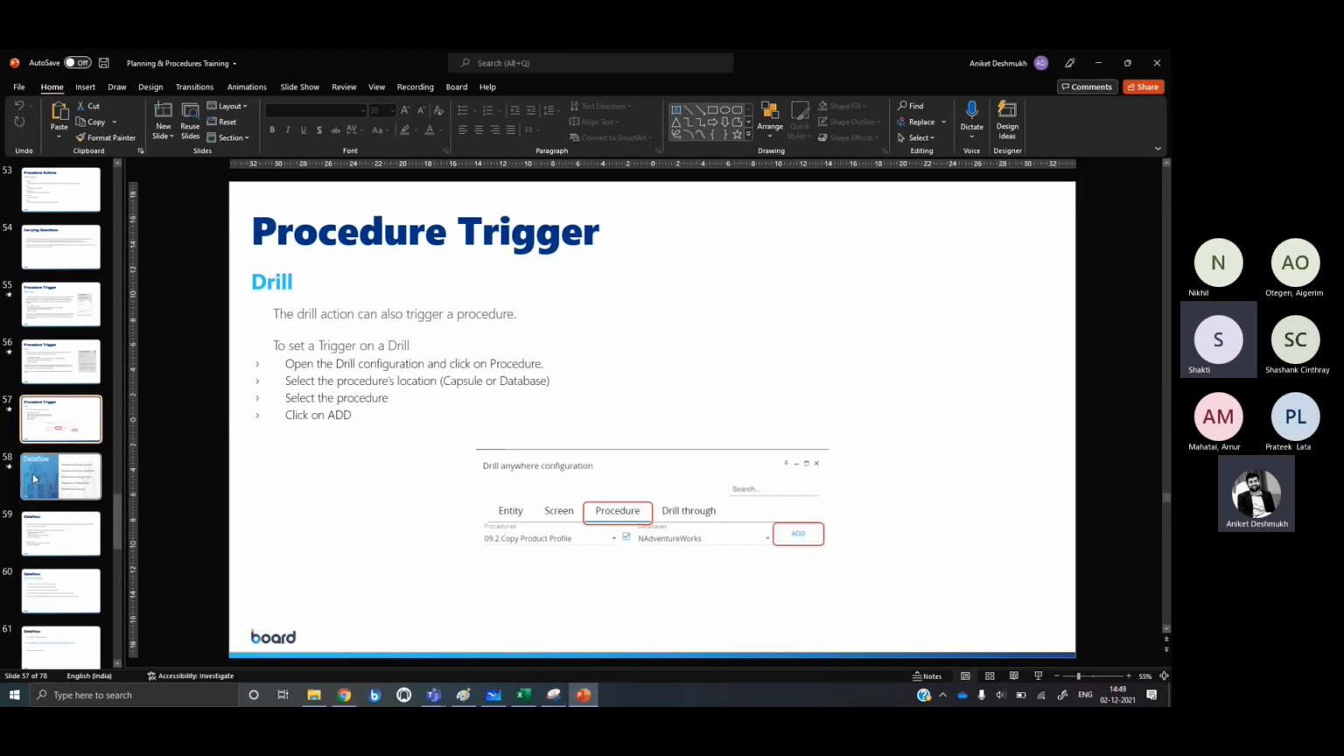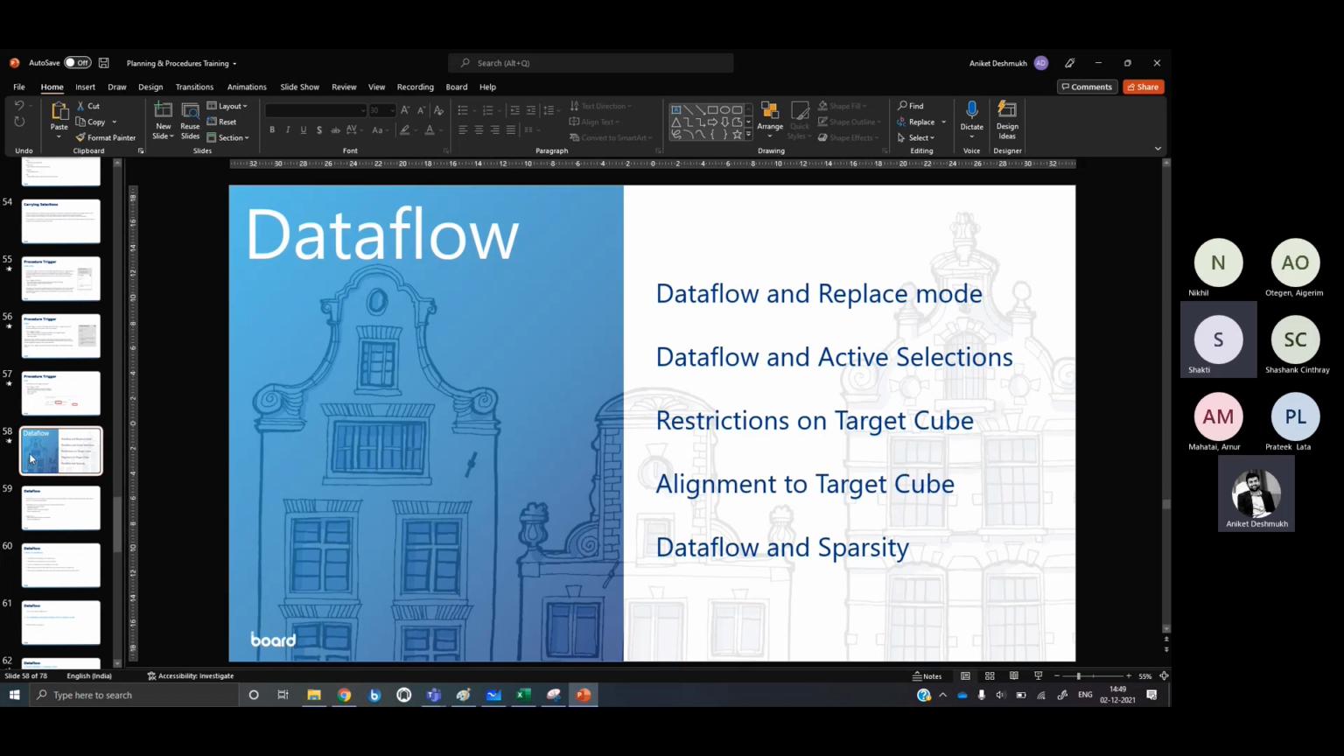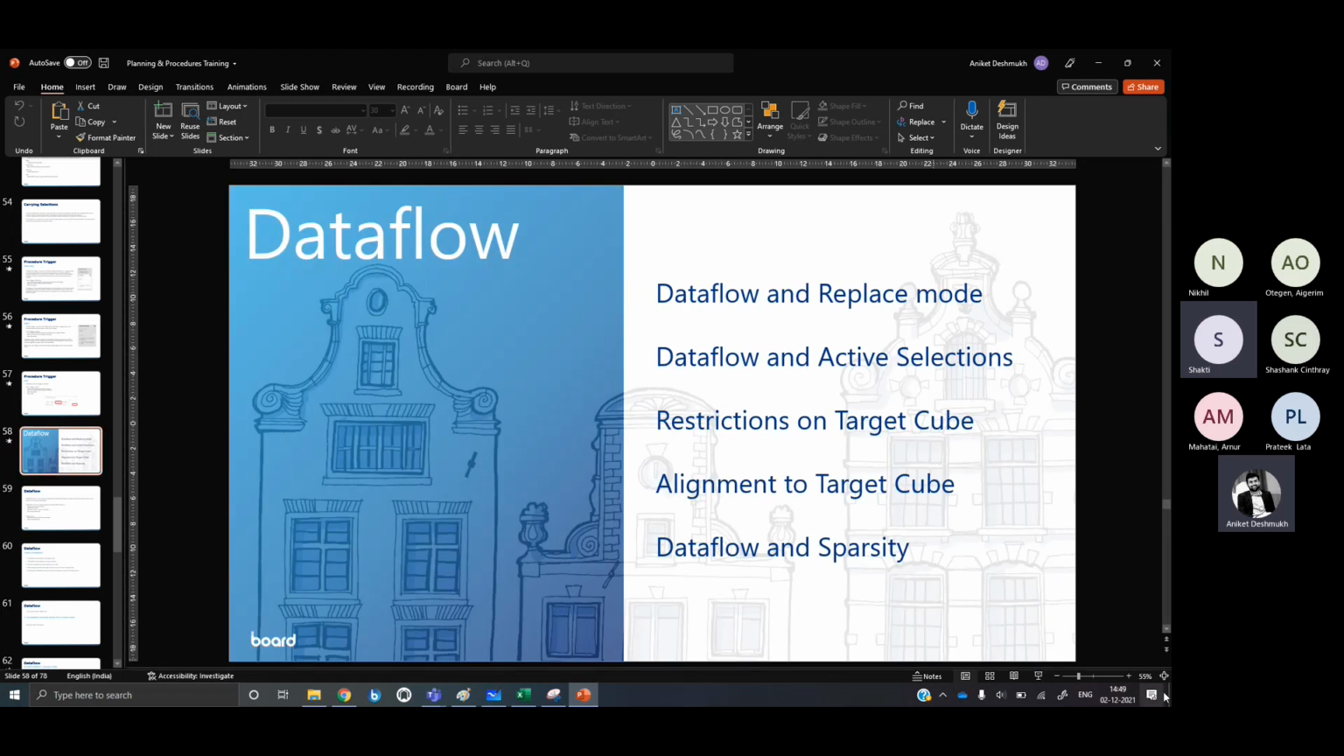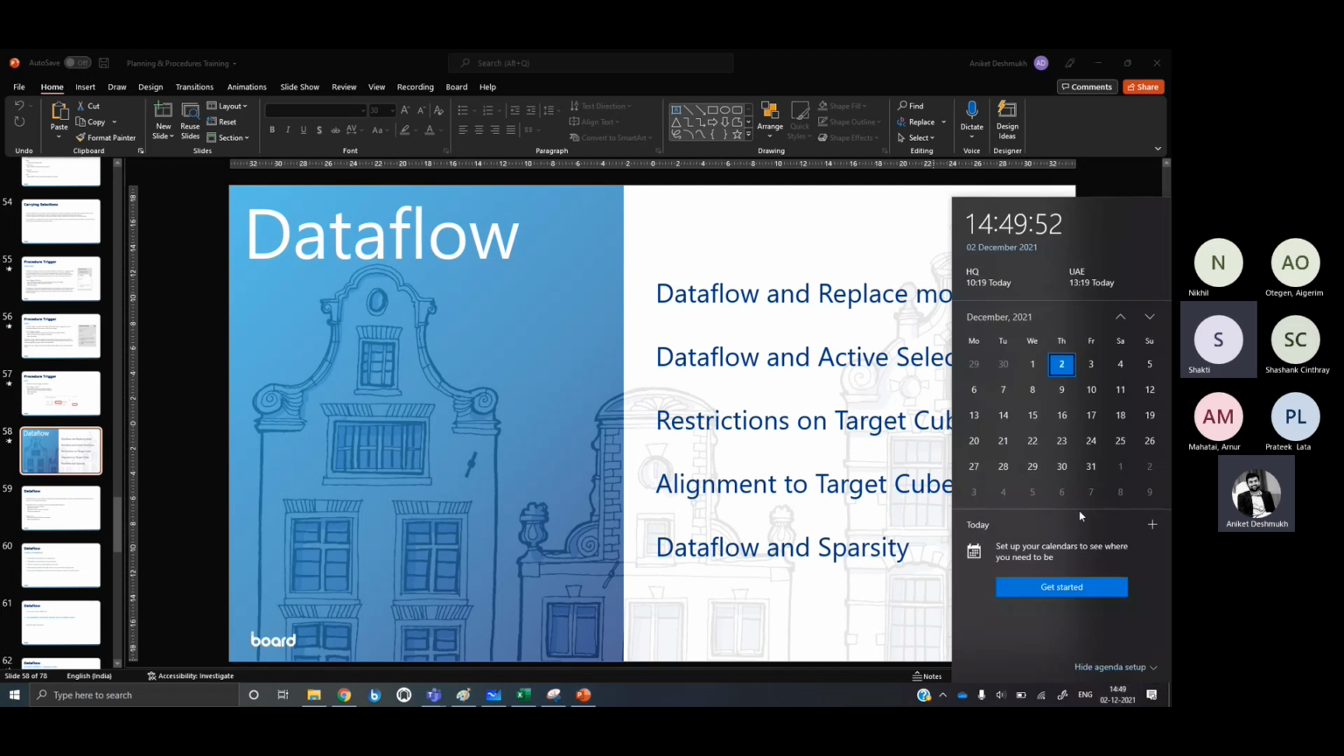Now we have covered almost all of the actions within the procedure, but one of the main actions comes with the data flow. What do you mean by data flow? What is the data flow used for? Let's take a break for 10 minutes and connect back sharp at 3 o'clock India time, and then we will start with the data flow topic. All right.